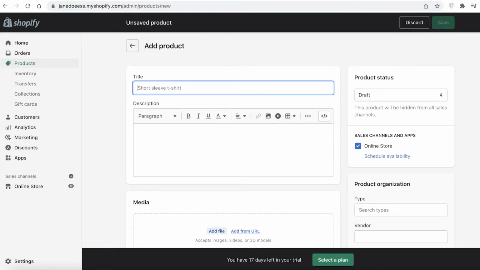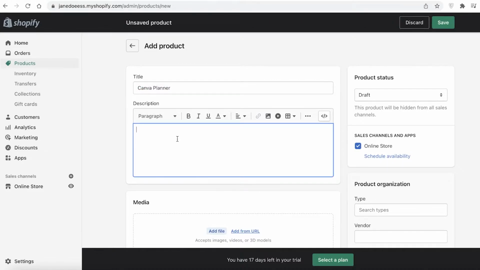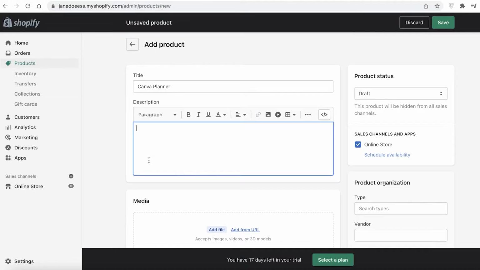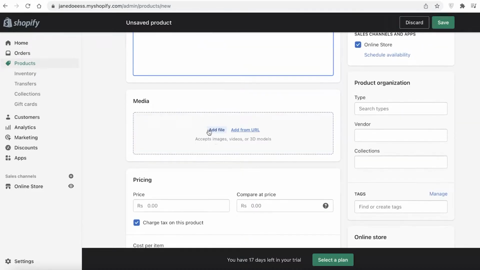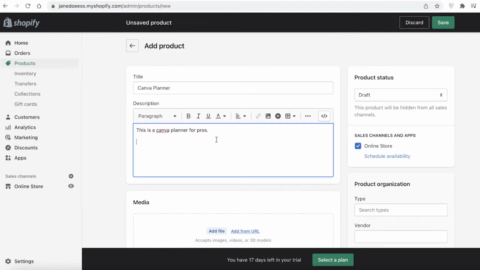So I'm going to name it camera planner, and I'm going to add an XYZ description. There are two ways: you can add the video right after the title, or you can add it at the bottom of the description. So I'm going to add the description first. And then what I'm going to do is go into the return, and this is where you're actually going to add your embedded video.